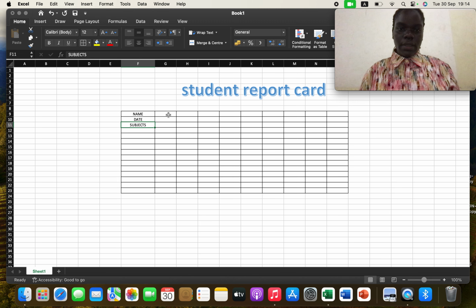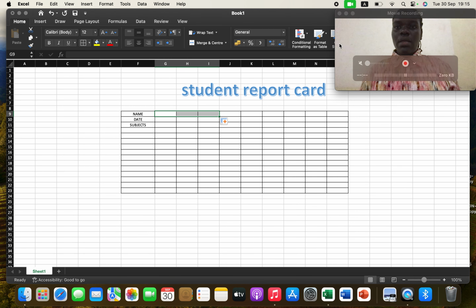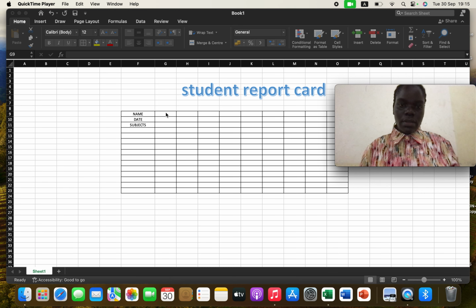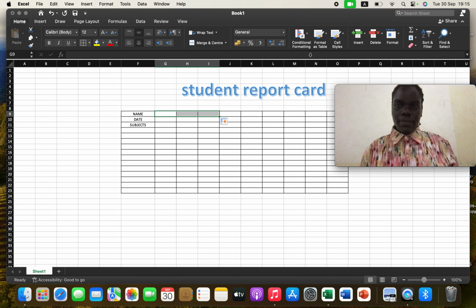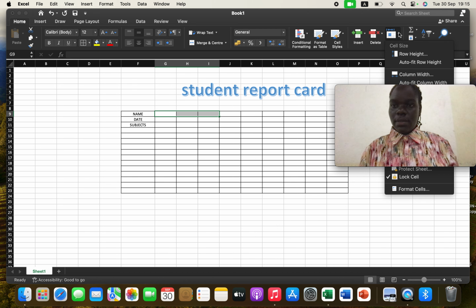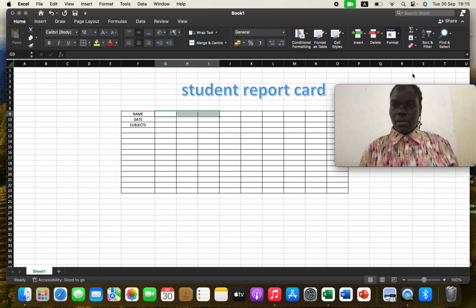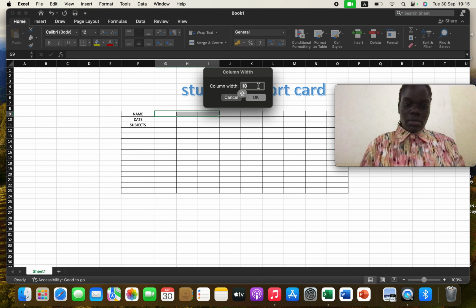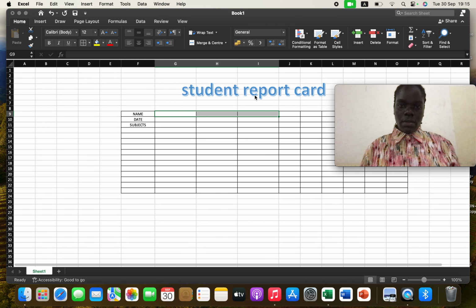Now in this field, I want these 3 columns to be for my first term reports, so I'm going to select and merge these fields. Before I merge it, I'll have to increase their size so that they look different from the rest. So I come here, go to format, column width, and make it 20, which is okay.